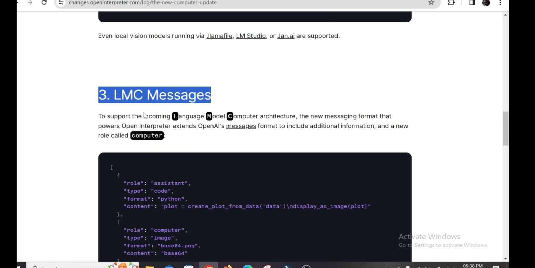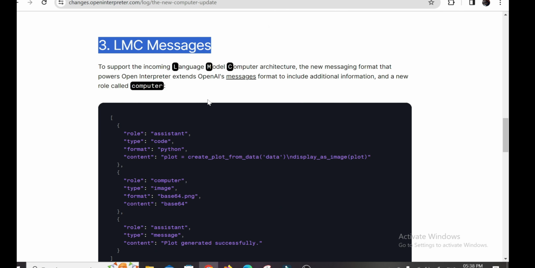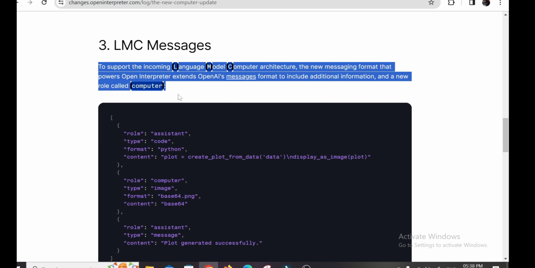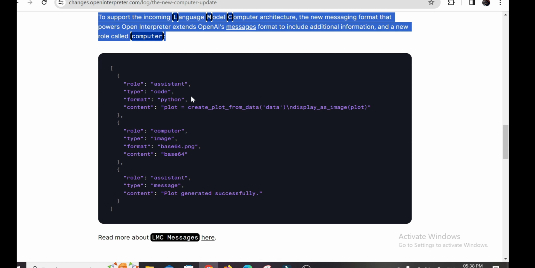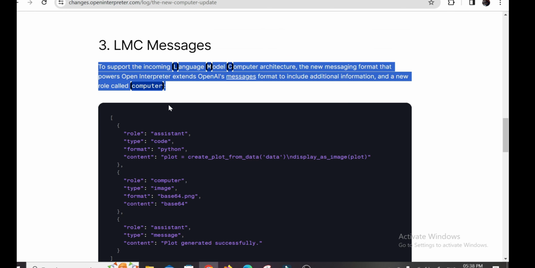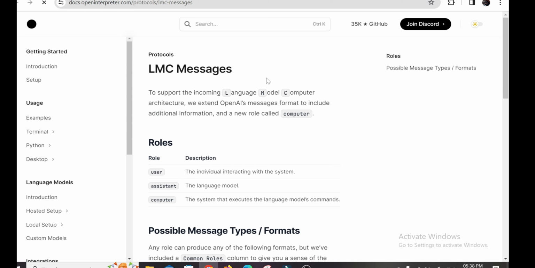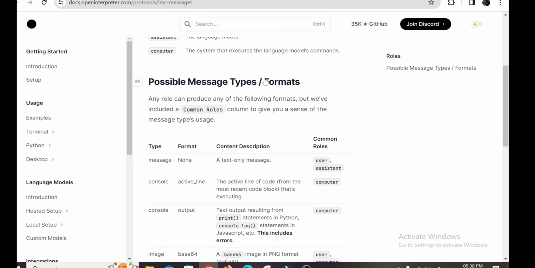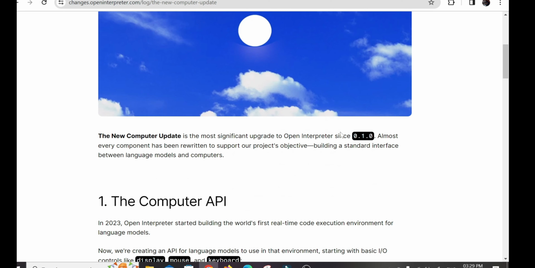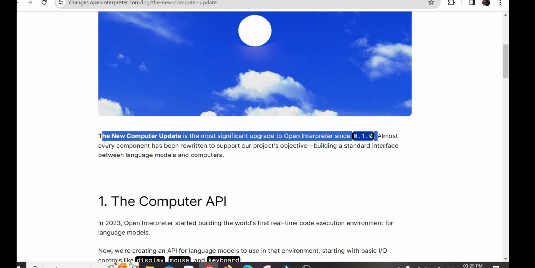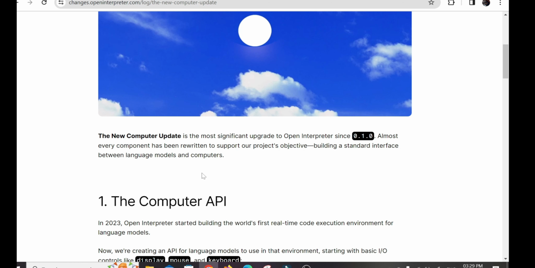And the third major update is LMC messages. To facilitate seamless communication between language models and computers, Open Interpreter has introduced a new messaging format called LMC messages. This format builds upon OpenAI's messaging system but adds extra information and a dedicated role for the computer, enabling efficient exchange of data and instructions between the two parties. I hope this detailed explanation provides a clear picture of the exciting advancements in Open Interpreter 2.0. If you have any further questions or want to delve deeper into a specific feature, feel free to ask.